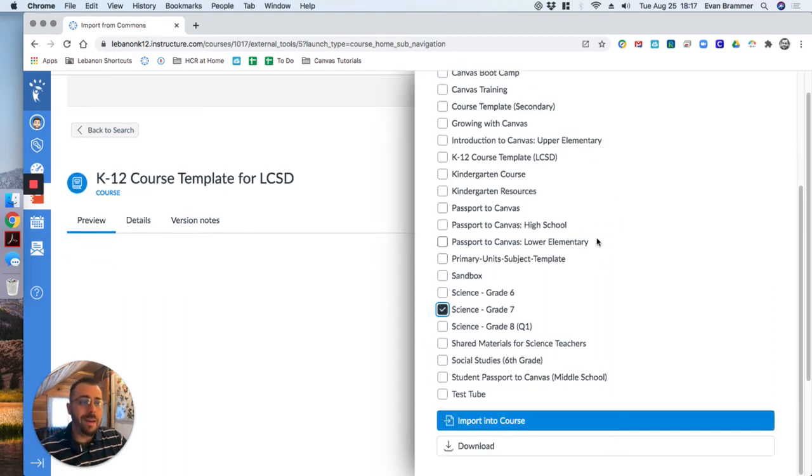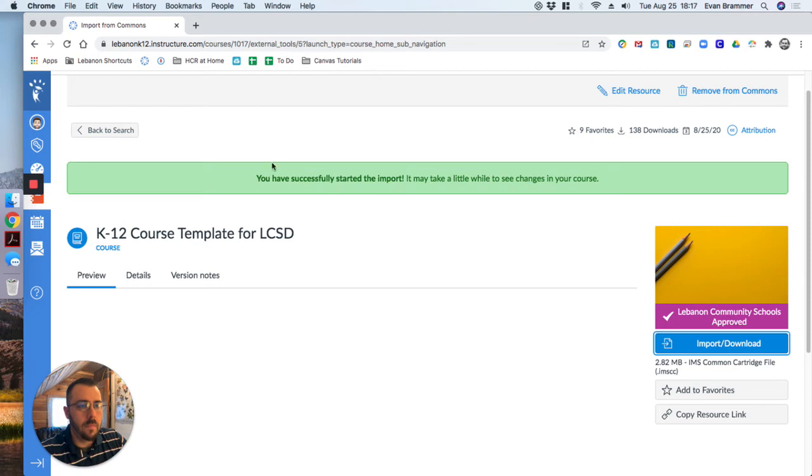Remember, tip: never import a full course into a live course. Always do it into a sandbox or shell course so that you don't mess up the settings. And finally, I'm going to click import into course. It says right here you have successfully started to import. It'll take a little while.